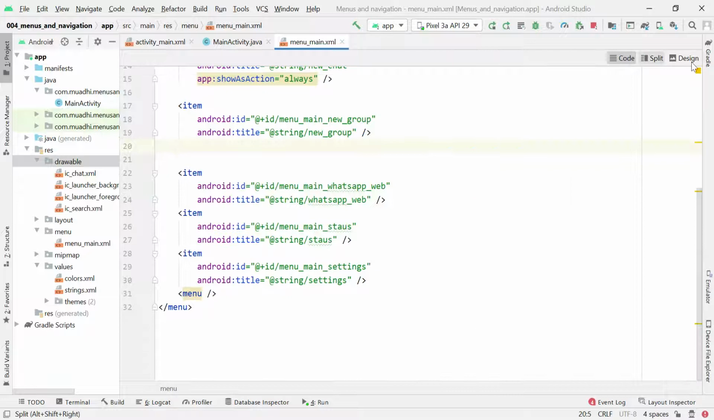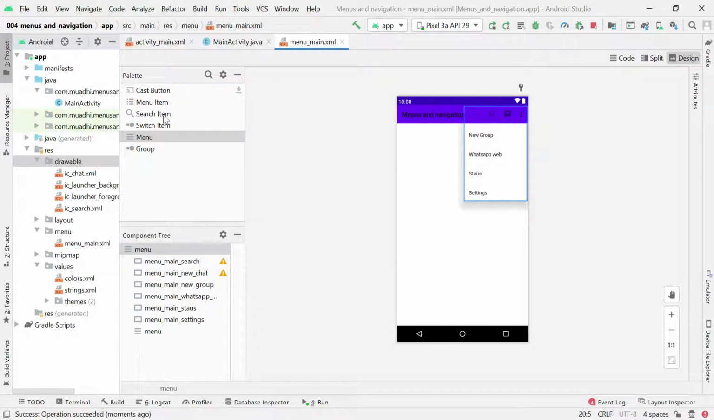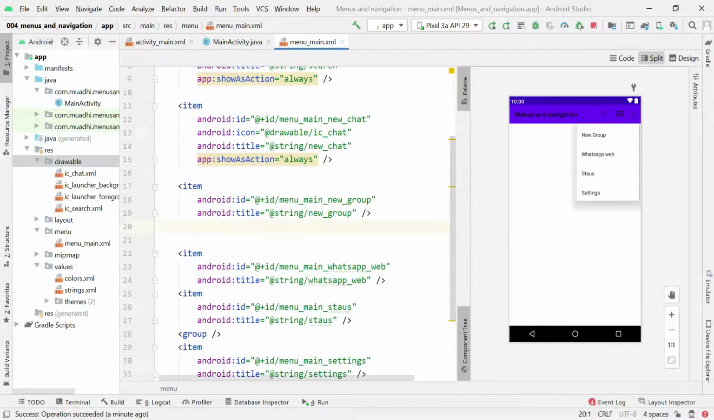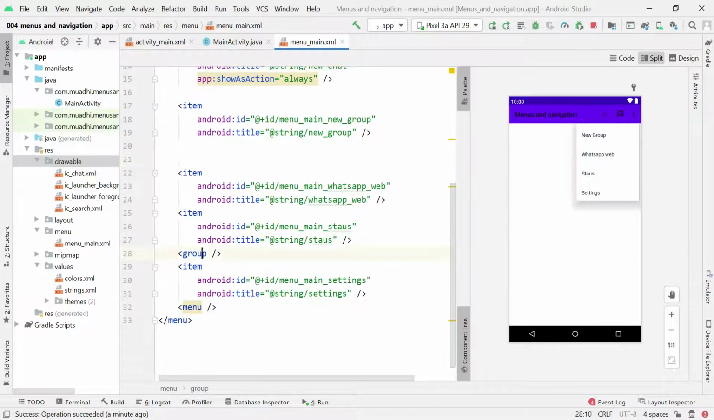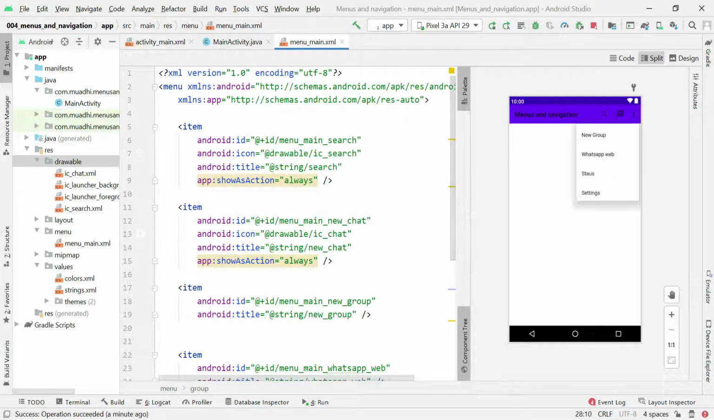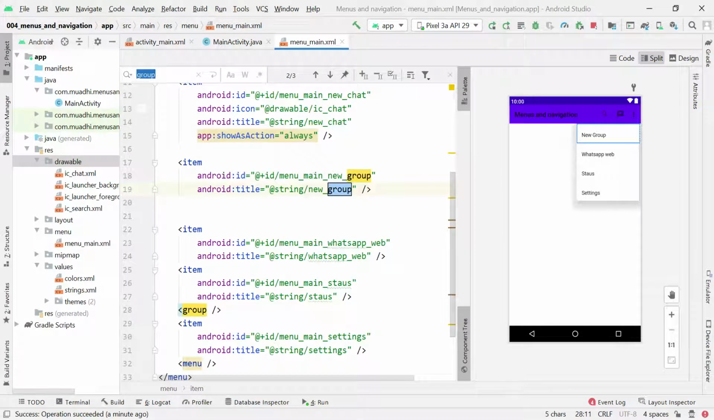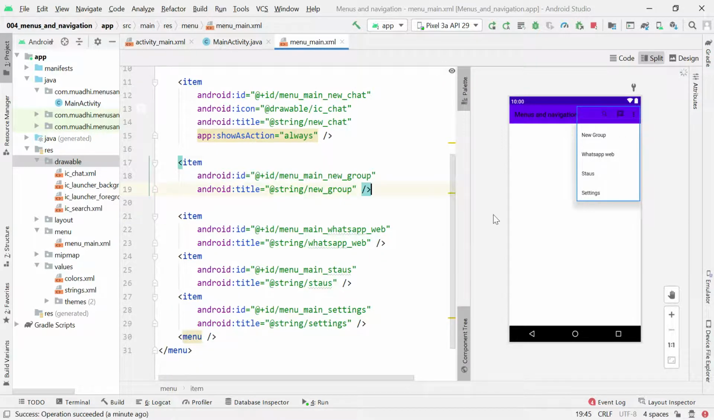So you can as well group the menus. Menu item, this is a menu item, menu group. You can as well add a grouped menu by just simply adding a group. You see, you can add a group of menus. Where did it start from? Just had to code it by myself.